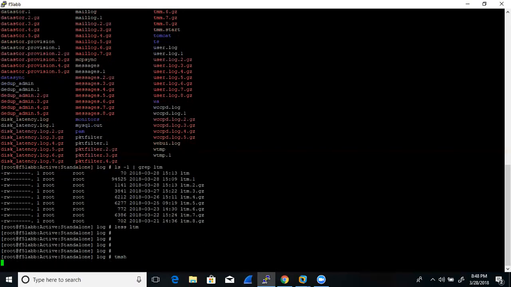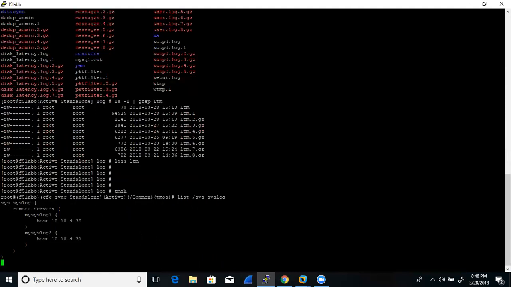And similar to this, when I want to see my configuration from the command line, I would go to TMSH mode, and do list sys syslog. Again, for modification, we can follow the same process. Modify syslog name, then whatever we want to add.